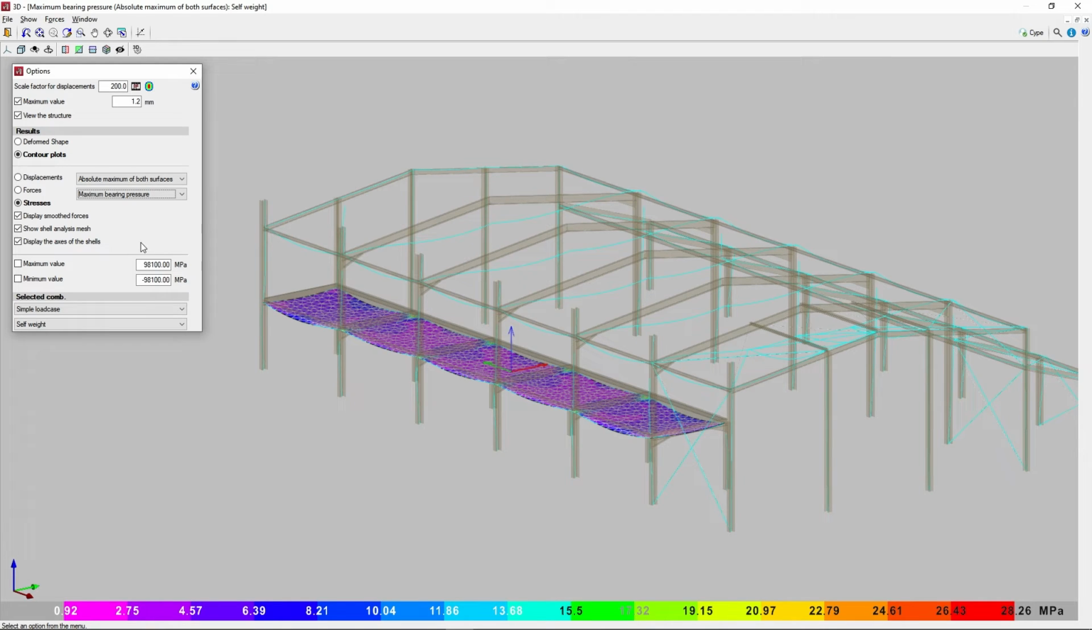Additionally, we can select Display Smoothed Forces, view the discretization, or display the axes of the shells by ticking the checkboxes at the bottom. We can also activate the maximum value and minimum value checkboxes to define the limits of the display range of the contour plots. Values above or below these limits will be represented with the colours corresponding to the extremes of the selected colour range.